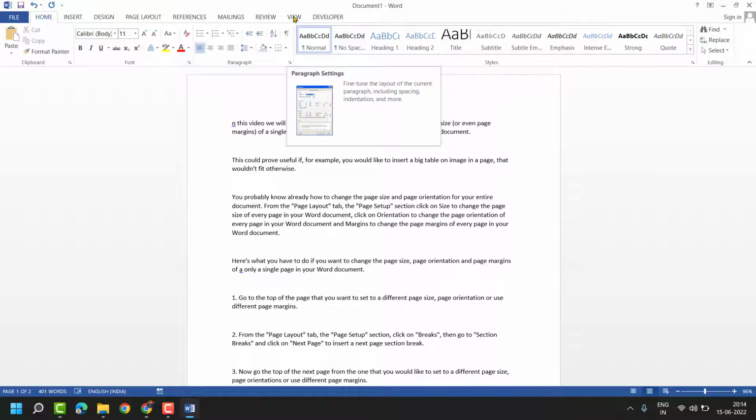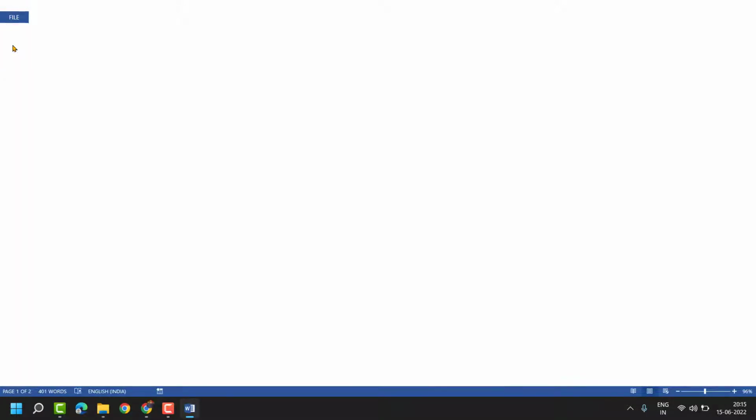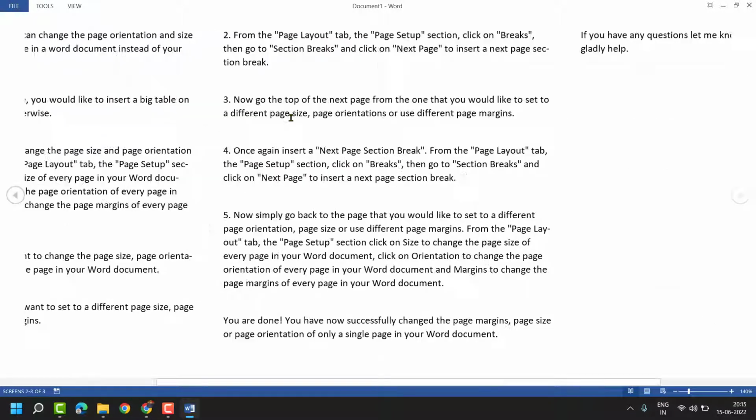Click on View, and here guys you will see some options like Read Mode, Print Layout and Web Layout. So to enable read mode, just click on it. So now you can read your MS Word document easily.